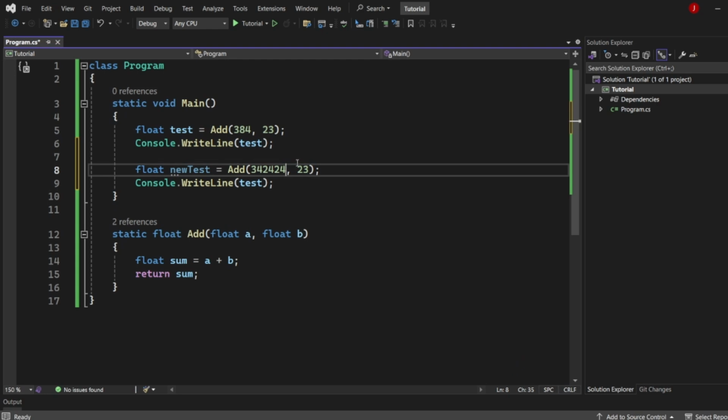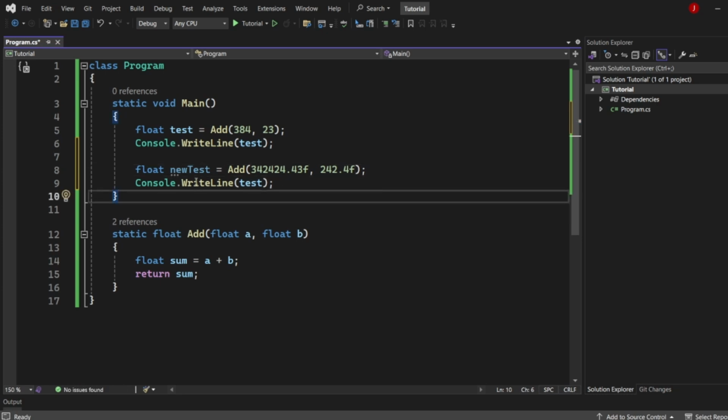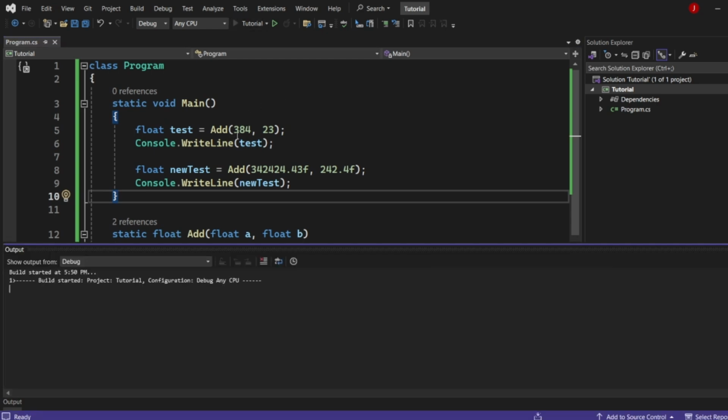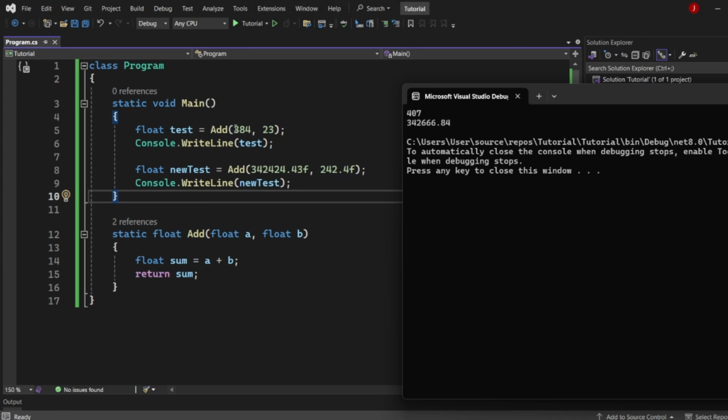And that's going to be equal to adding two different numbers. Maybe let's do a decimal one now. And remember to put your F on the end to show that it's a float. And then some different numbers here. And then we need to make sure that we're writing new test here instead of just test, otherwise it's just going to take in this value both times. Remember to save, Control plus S to do that. And now if you run our code, you should see that we have two numbers. One is the result of adding those two, and one is the result of adding those two.